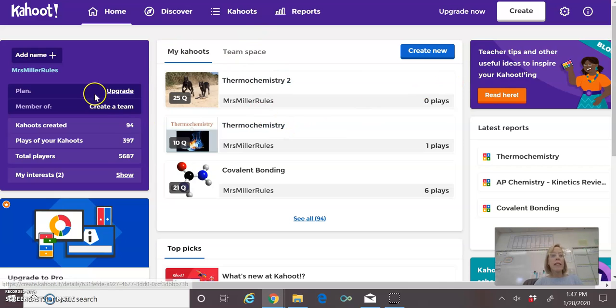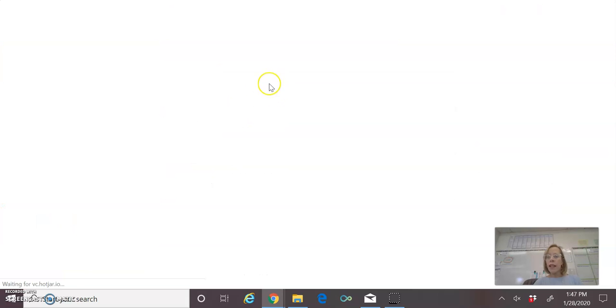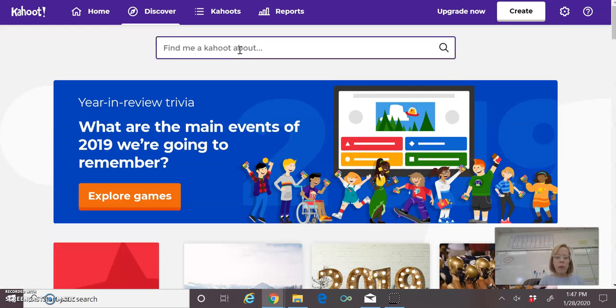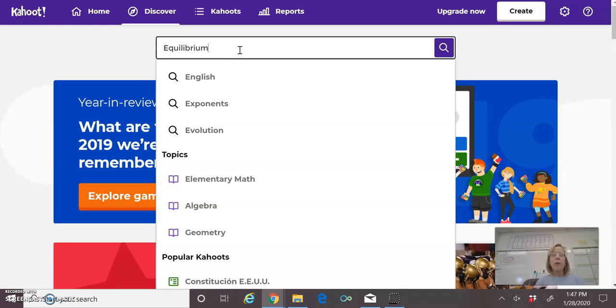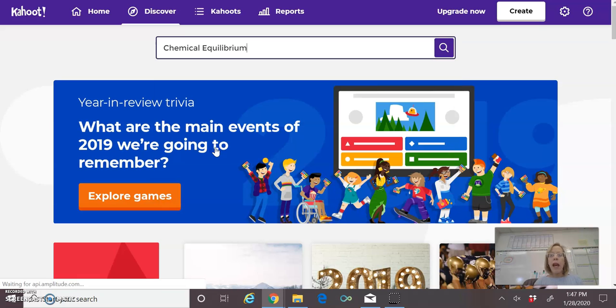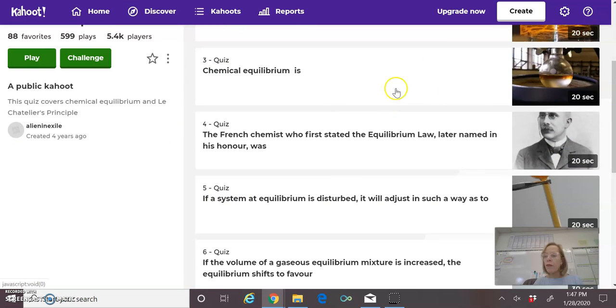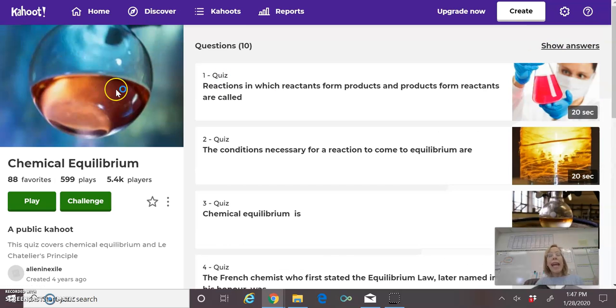I've created several Kahoot quizzes, but if you want to discover quizzes, let's say you wanted to search on finding a Kahoot right now, we're doing equilibrium, and I want to find some quizzes about chemical equilibrium. I can just discover, type in what I need, and I found a 10-question quiz here, and I can edit any of those as needed. So there are really thousands of Kahoot quizzes available that are easily editable, and you can also make your own.